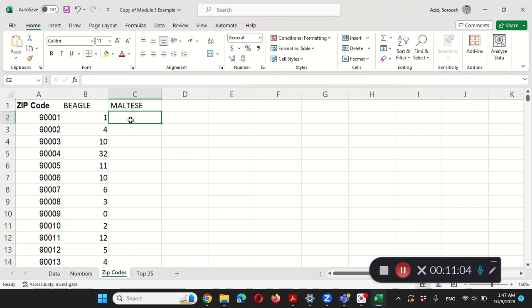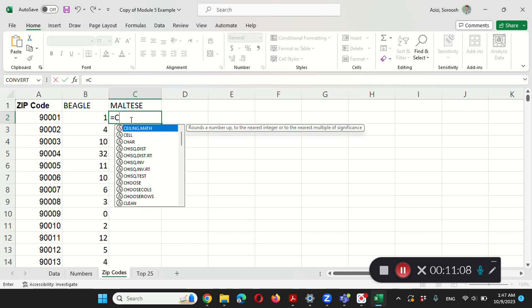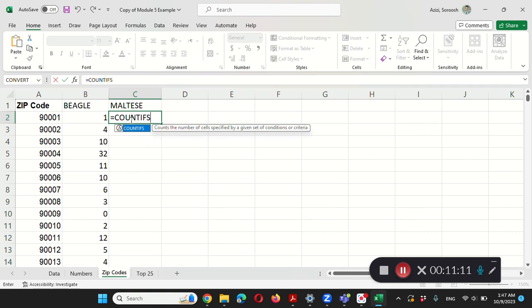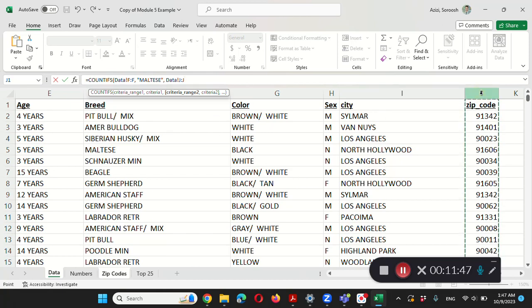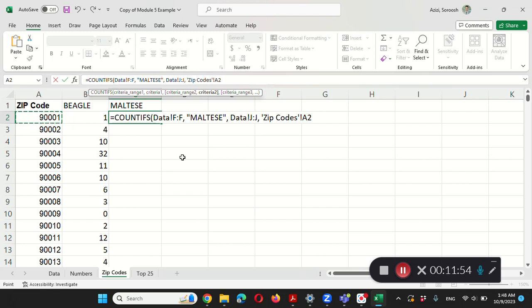Next one for multis, I'm going to do exactly the same. So I'm going to say equals COUNTIFS, open the parentheses, and I can say, for example, the breed must be Maltese, and then I can say that the zip code must be equal to, let's say, this guy.